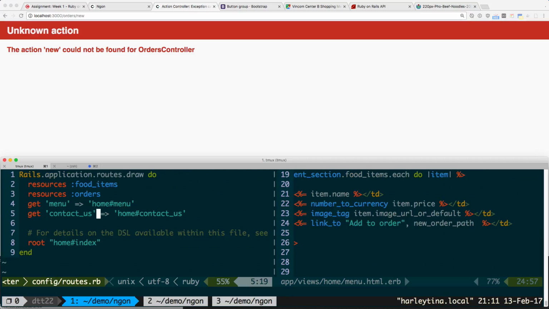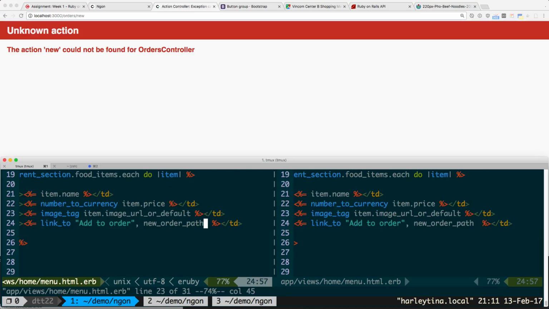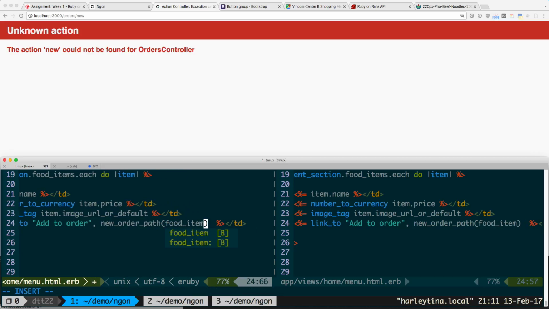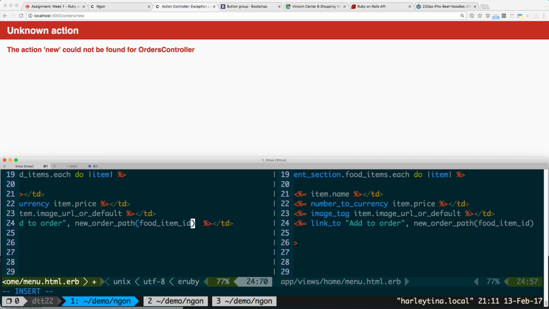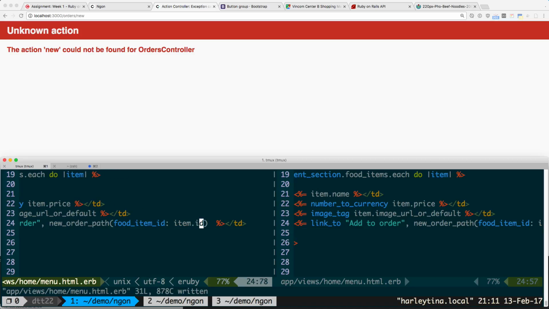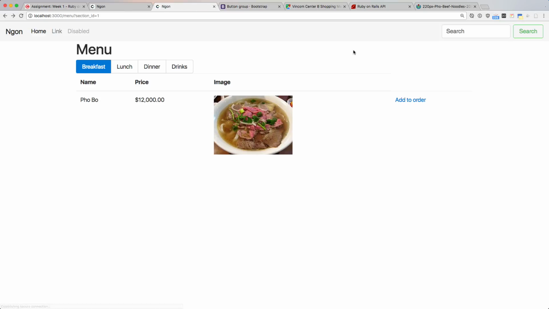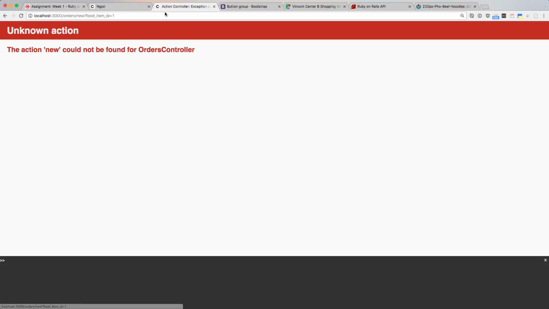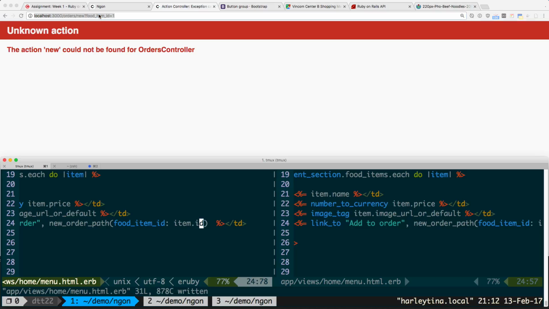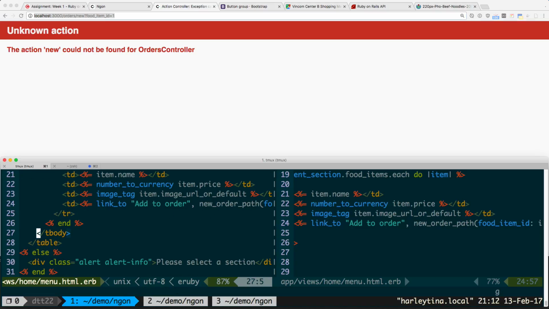So in your file here, you can say food item what? ID. And then you pass in item.id, right? Yeah? Alright, let's try again. If you show this page, click here. Food items ID. It's nice. Action, okay, you know, action new is not found.